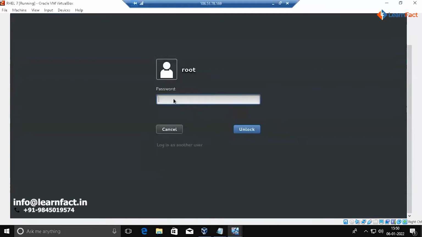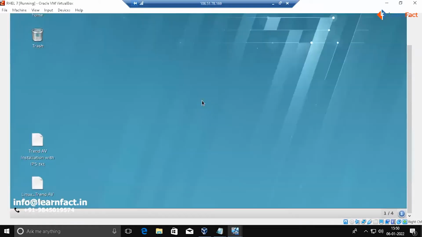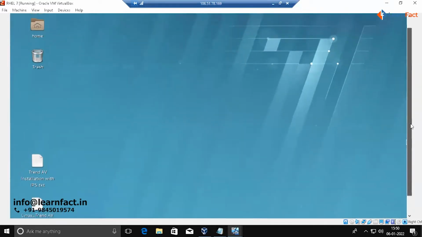Hope you are able to see my screen? Please confirm, guys. Yes. Root is the username and root is the password. And you are able to unlock it.